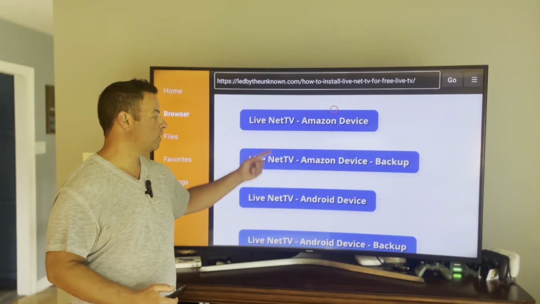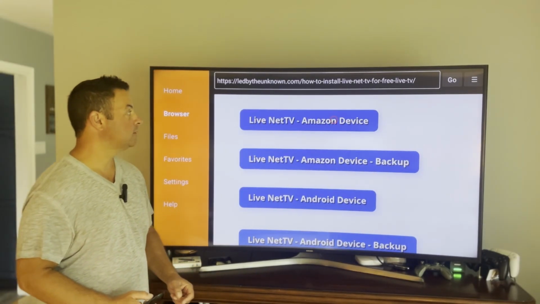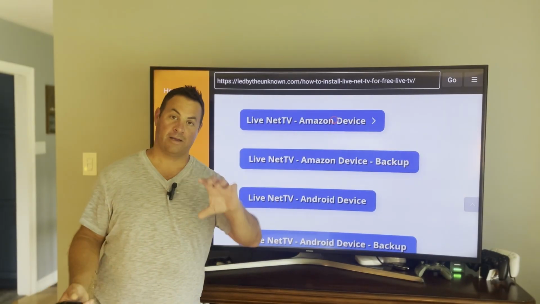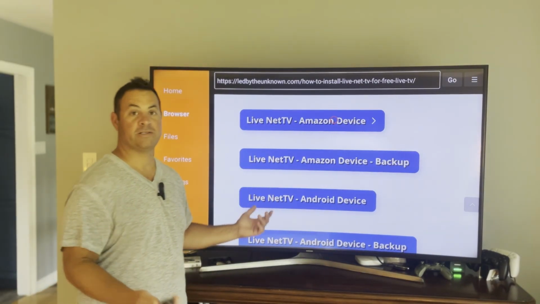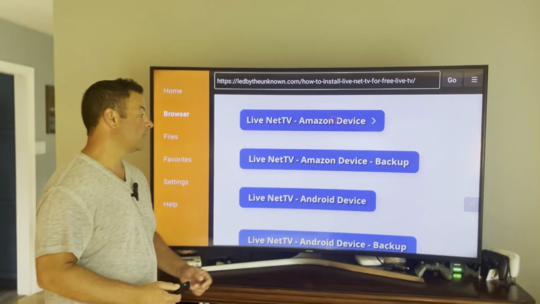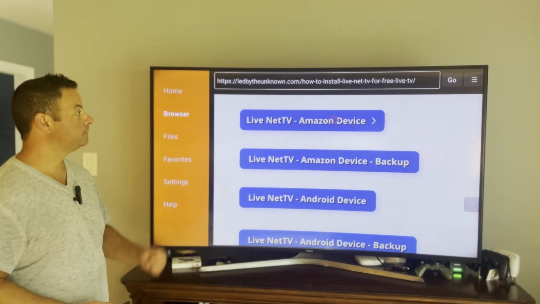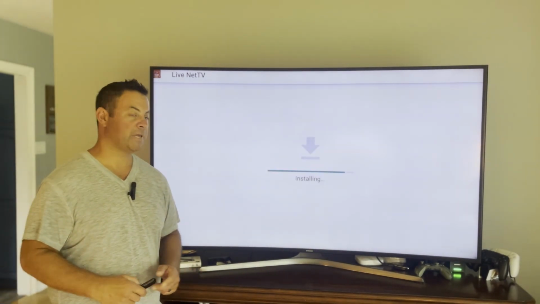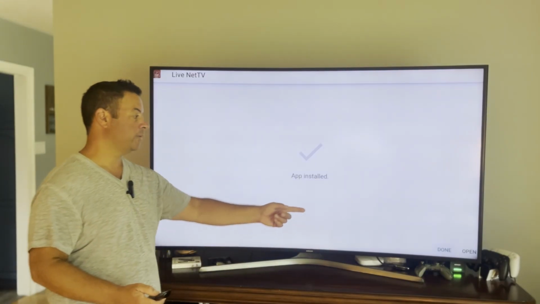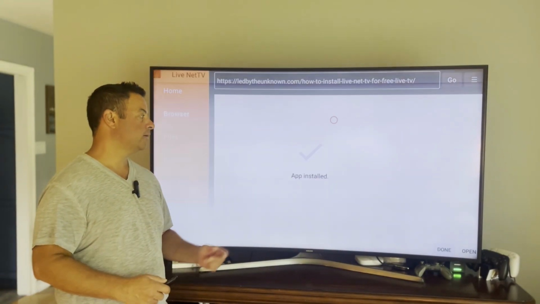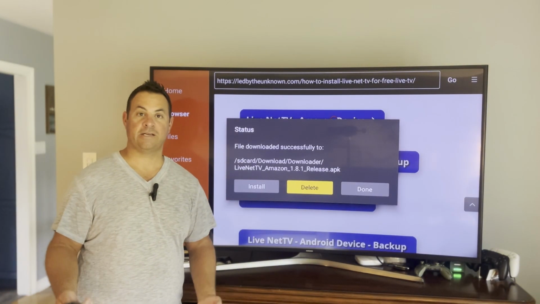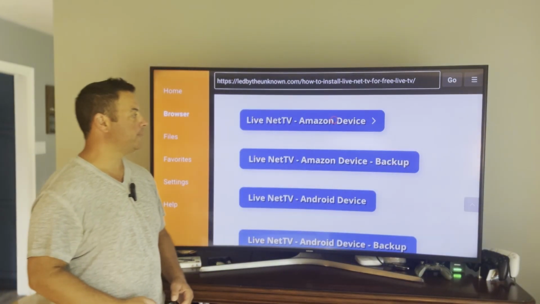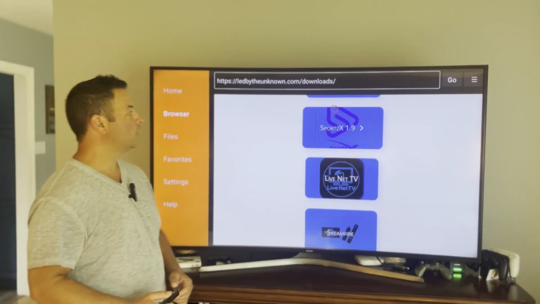Here we have Amazon or Android devices. So if you have a smartphone, you can use that link and it'll auto rotate, where Firesticks don't rotate, right? We can click on the link. Down in the bottom right, click install. The application installs, and we hit done. And of course, delete the installation file. We don't need it taking up space on our device, so delete. And we back out.